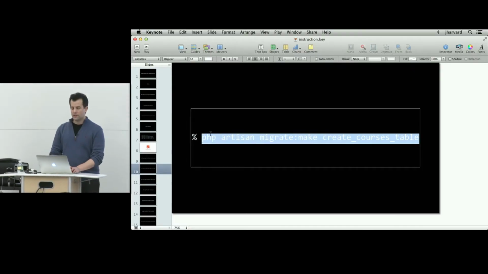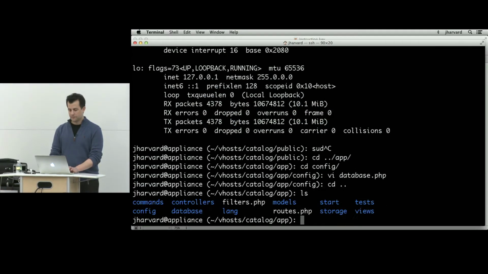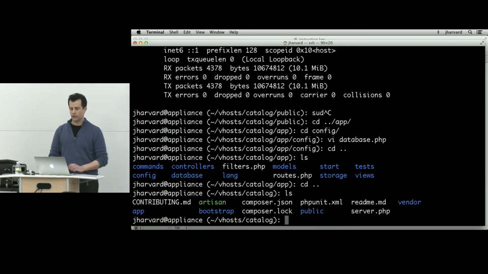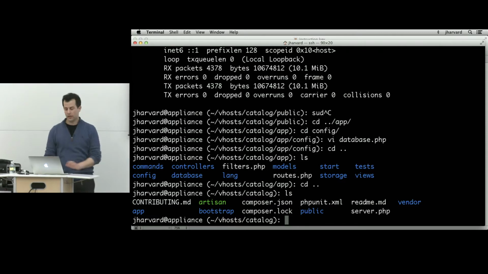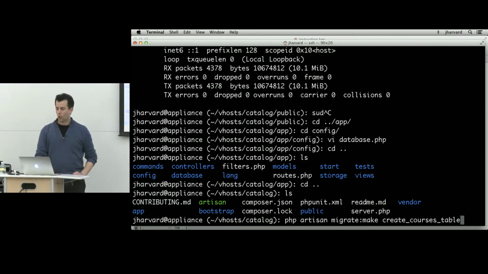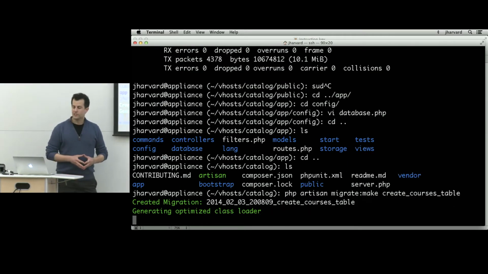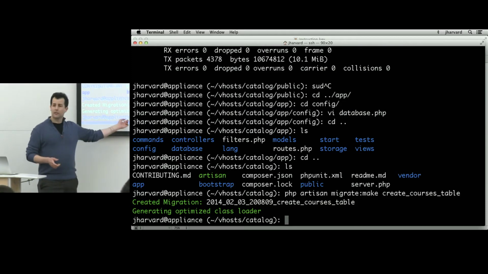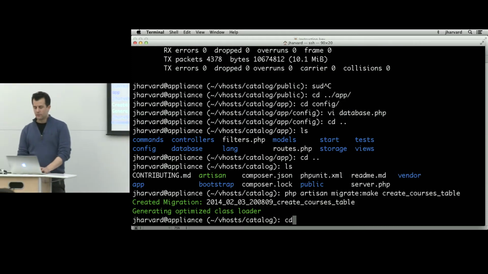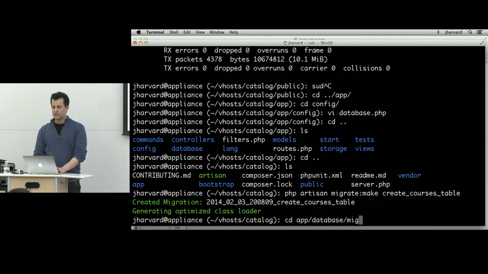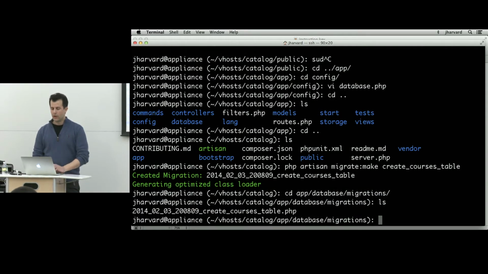So let me go ahead and run this, and I have to run this in my catalog directory, which is where Artisan, the green executable there, lives. Create courses table. Notice that it does some things, and seems to give me back the prompt. And now notice this. If I go into app, database, migrations, and then do ls, there is a funky named file that's pretty similar to the name I wanted to give it.